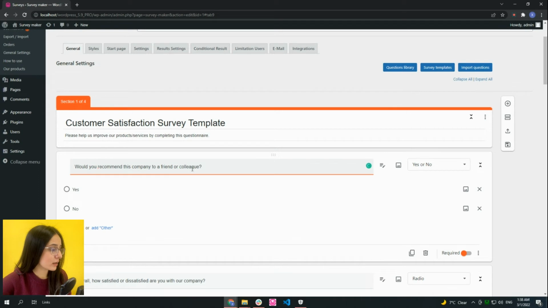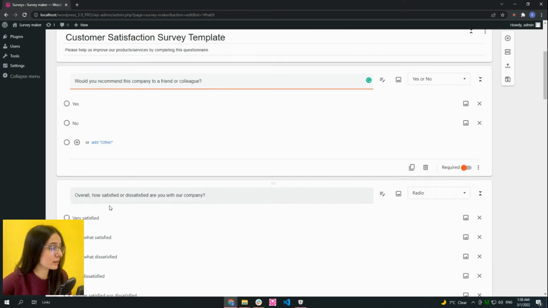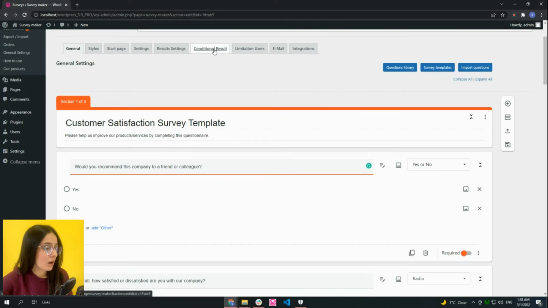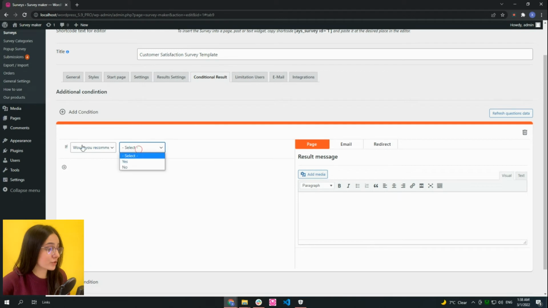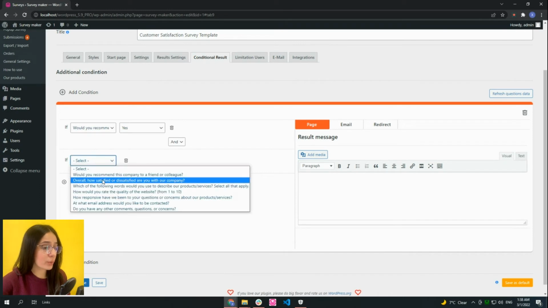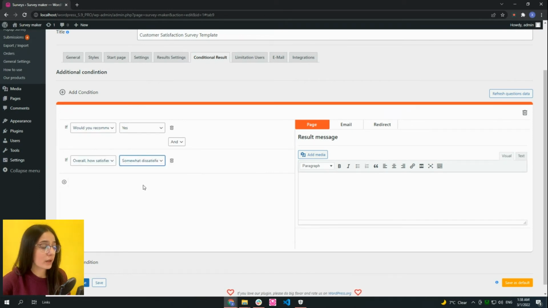And they are implemented in the conditional result if section. Almost every type of question, actually except for the metrics type, can be added as a part of the condition. Then after adding a condition, we will notice and or section. This is a way to connect the conditions and questions to each other. Then we can choose another question and set the answer we wish.